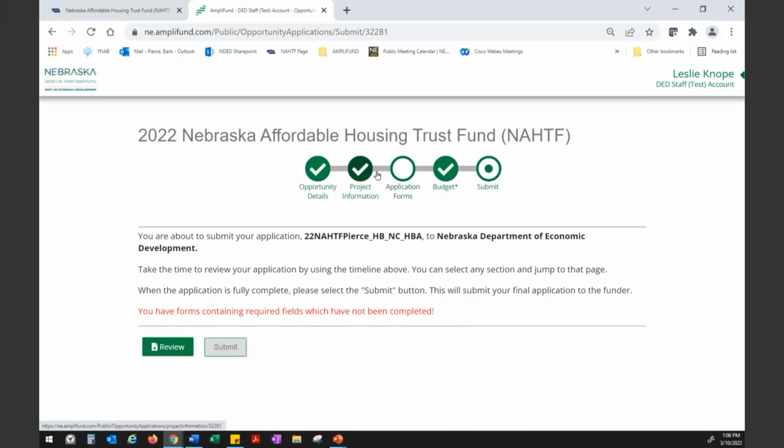Also, if you have check marks all the way across here, then you're ready to submit, but do not submit until you've hit the review, looked at that, but also you want to download your application and have your authorizing individual and your proofreader take a look at it before you hit submit. So do not hit submit. Once you do that, it's gone and it's already submitted to us.